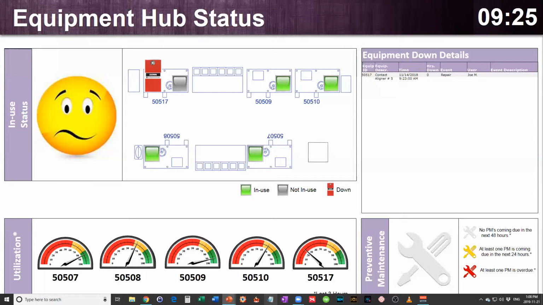On the bottom left-hand side, it says utilization, and that shows the throughput on the equipment. So it shows the actual percentage they're at. You see 50507 looks like about 85%, but 50508 is only currently at about 65, maybe, or so, and so on. And it's interesting too, because most people don't realize you can do meters like this in PowerPoint as well, which is another intriguing thing that I'll show you how to do in a little bit.